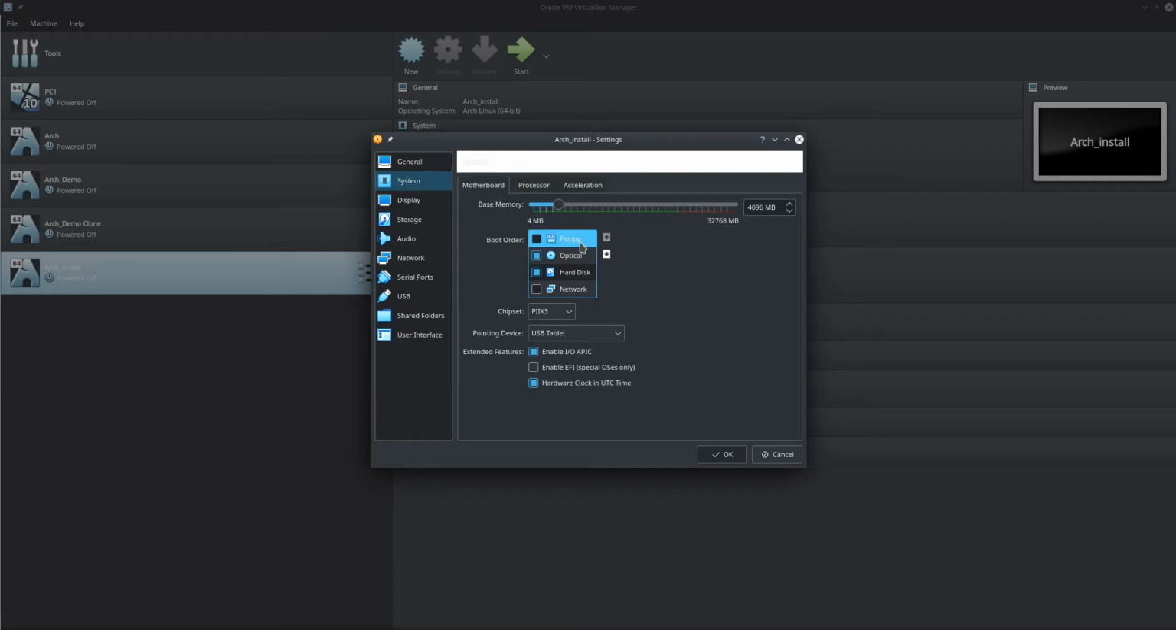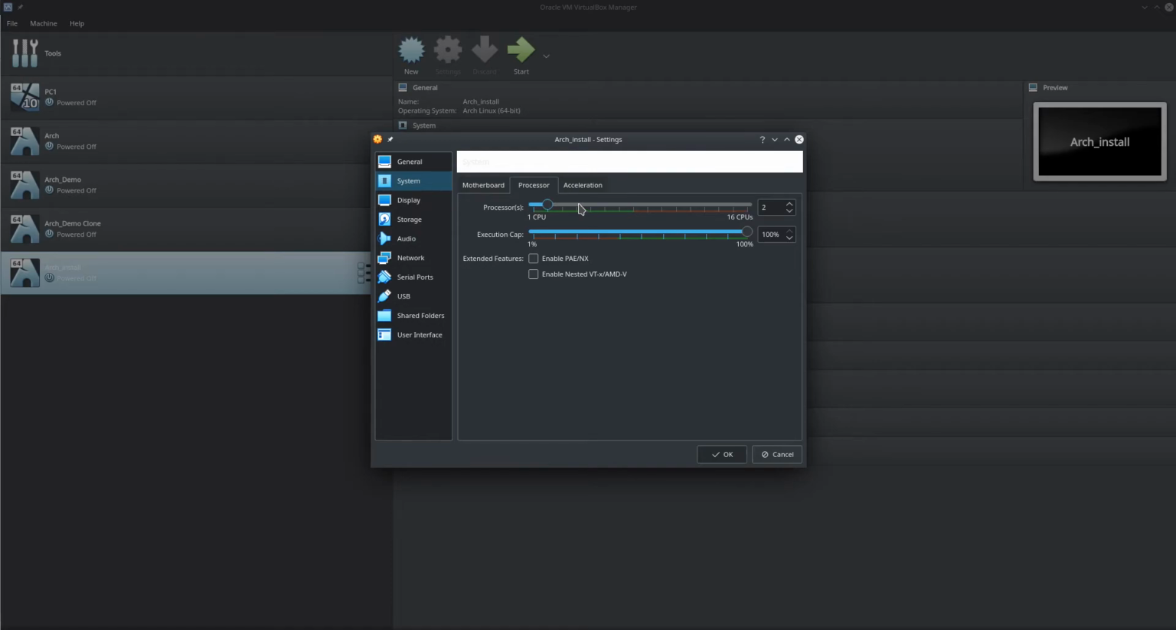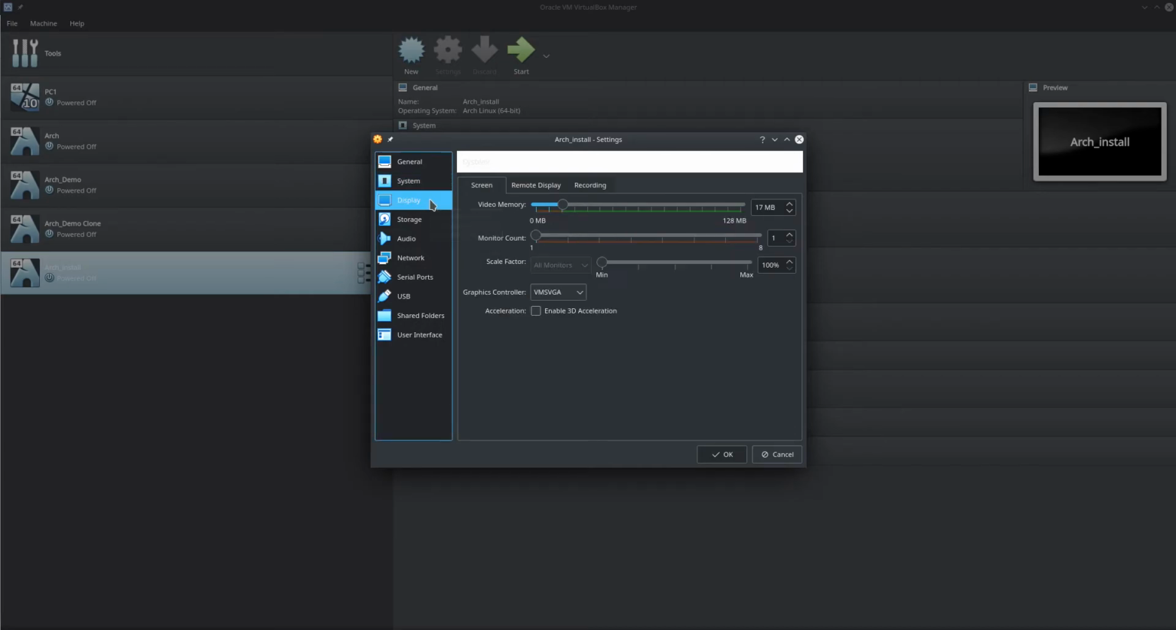I normally get rid of my floppy. It's kind of stupid that they even have that in there now. Enable EFI mode since that's what we're doing. Go to my processor and I'll up it to 4. Enable PAE and nested VT. Display, I'll give it the full video memory.